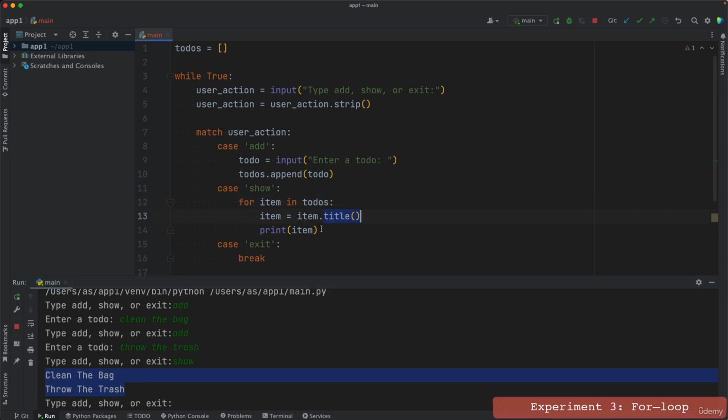So my point with this experiment is that under this line you can have as many lines as you want, but be aware that they should be all indented at the same indentation level. So that means 4 spaces for each of these lines under the for line.